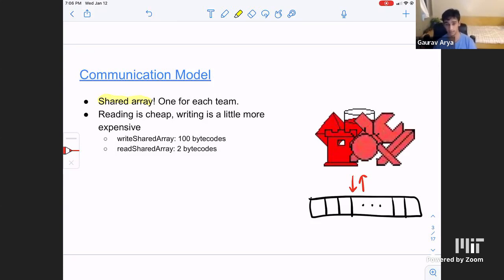These are just the usual operations you can do with an array, but the key is that this array is shared amongst all of your robots. It is, however, not shared with the other team. Each team, the red team and the blue team, gets their own array. So this means that you don't have to worry about hiding your communications or obfuscating them because the other team can't read them. And it also means that you can't intercept the other team's communications.